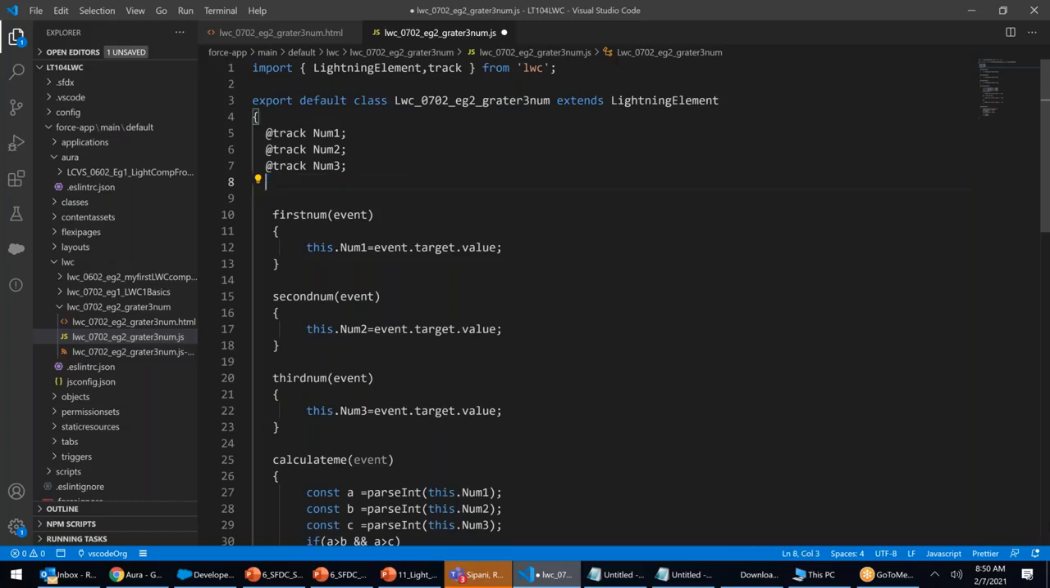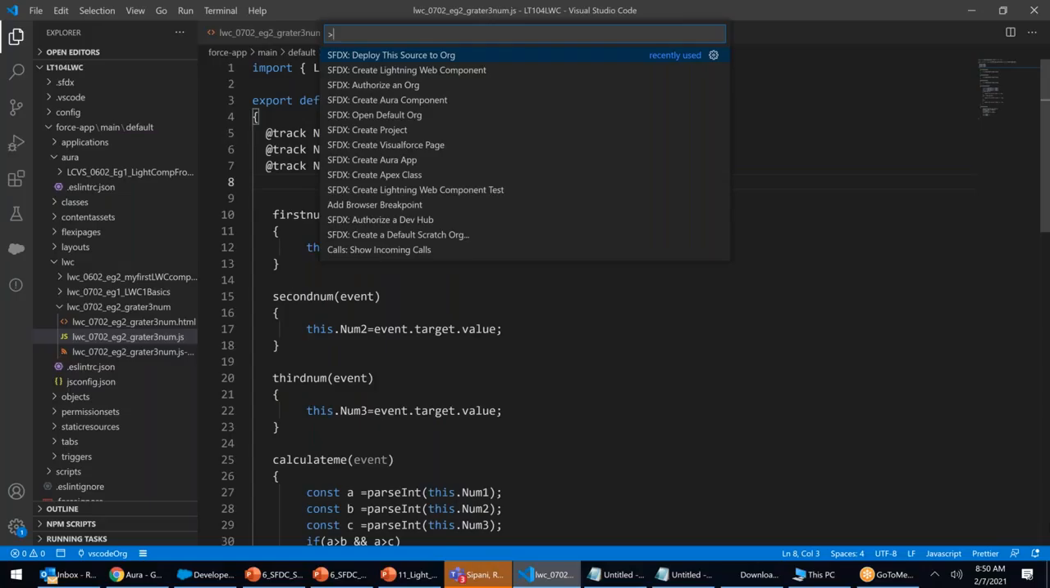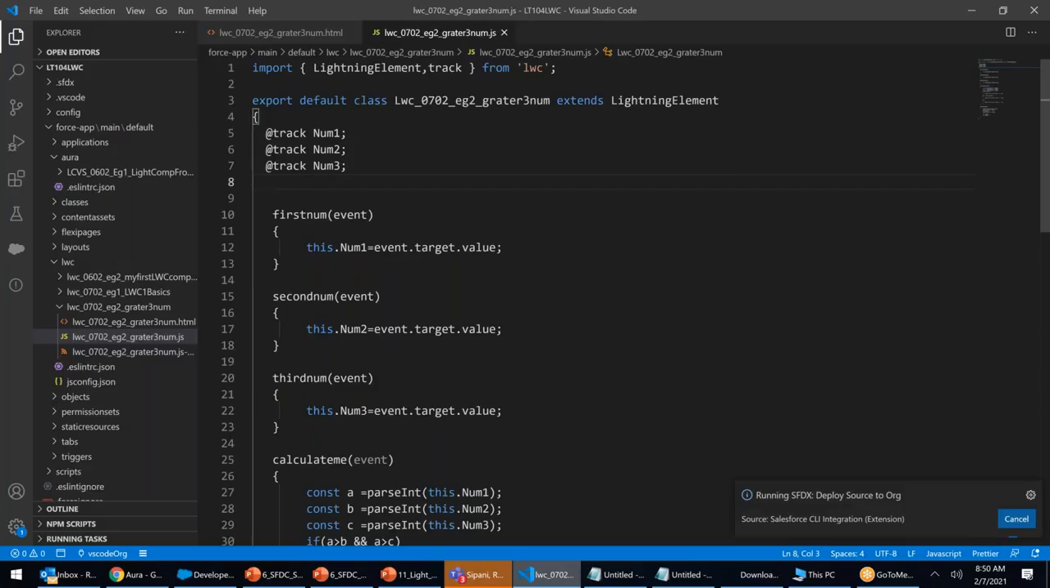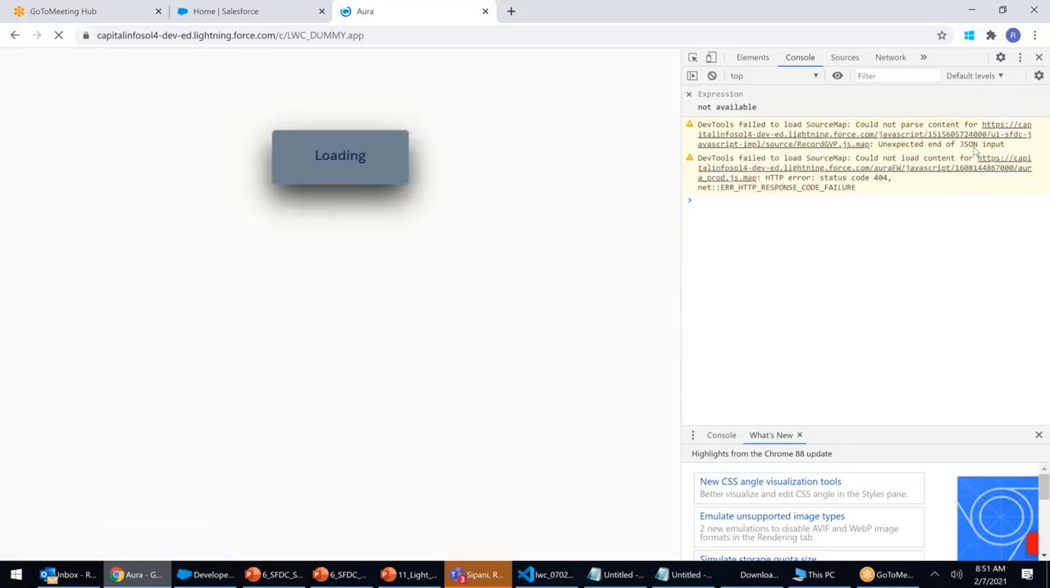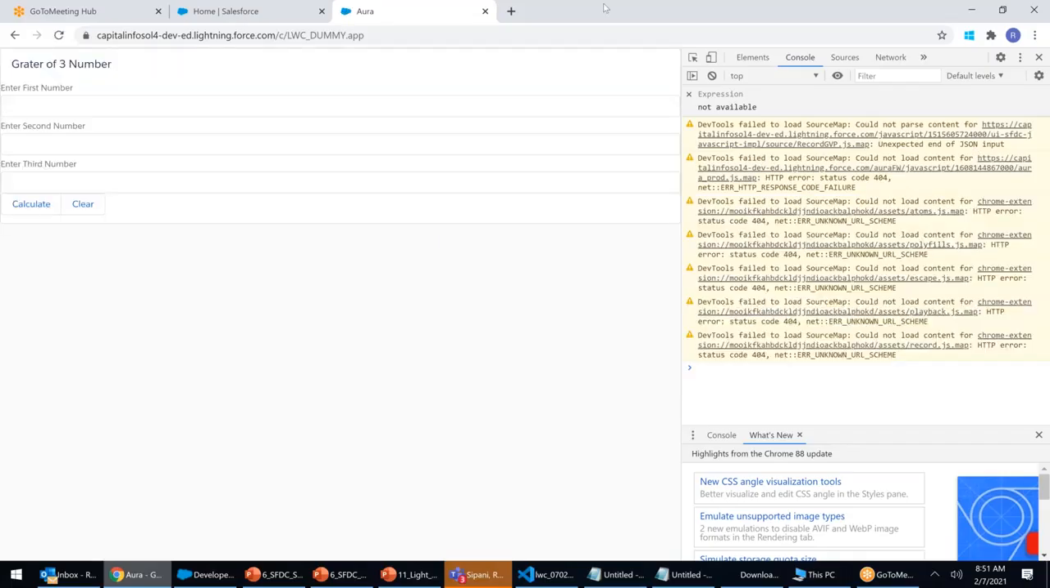Anyway, I'm not using result now, so leave it. Control S. Control Shift P. Deploy this to the source org. Let's see what happens now. Whenever you don't declare @track and you just declare num1, num2, num3, it's a private variable. It is within that particular JavaScript only, right? Now I go ahead and I refresh. Again, I'll refresh.